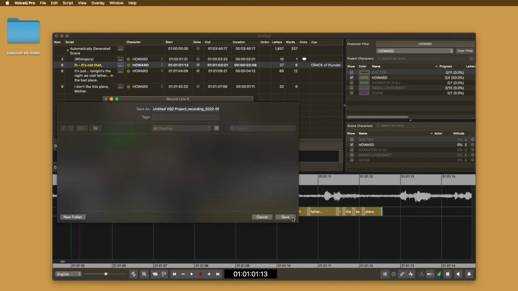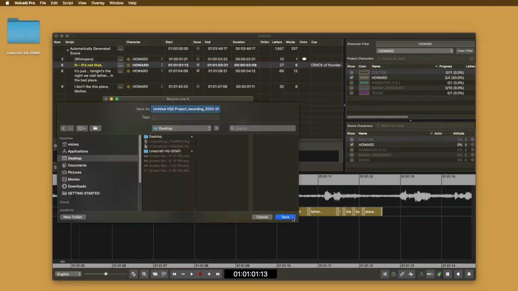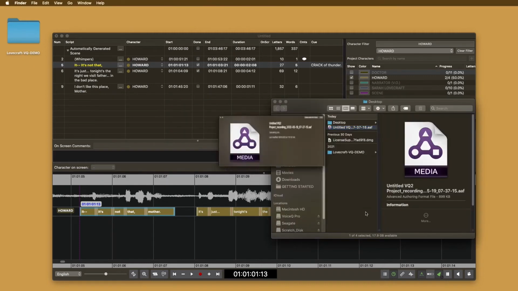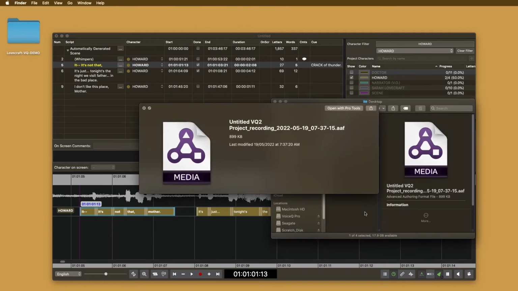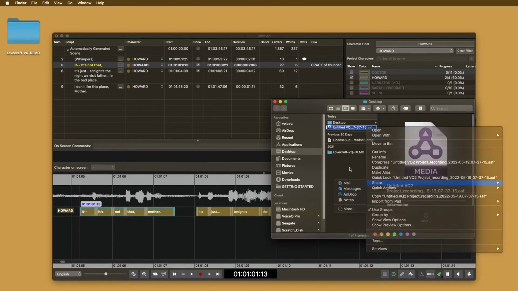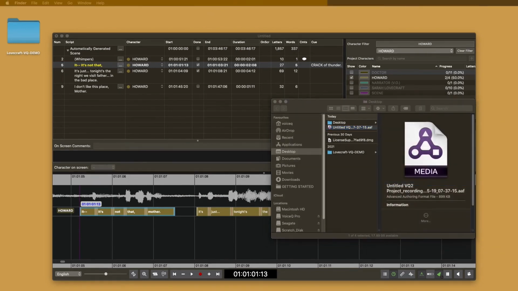Select the folder you wish to save the file in, and VoiceQ will export the AAF file with the audio files embedded. You can also export the files in a zip format to share the outtakes. Once it is exported, make sure to send the AAF and/or zip file using a secure file sharing platform that your client has approved.